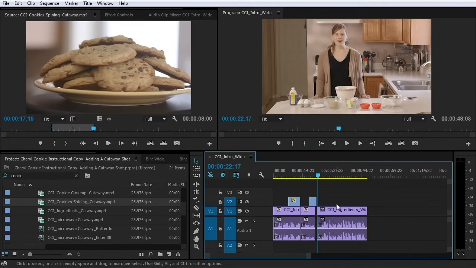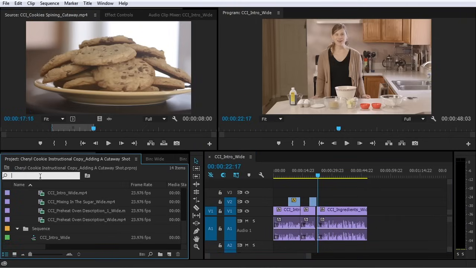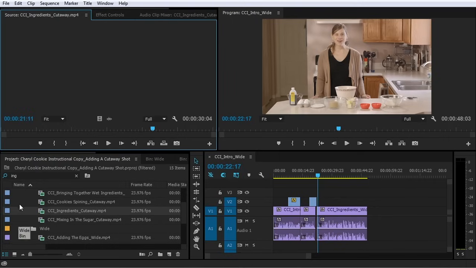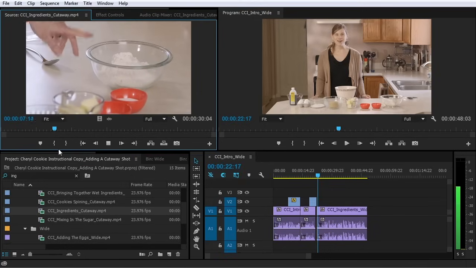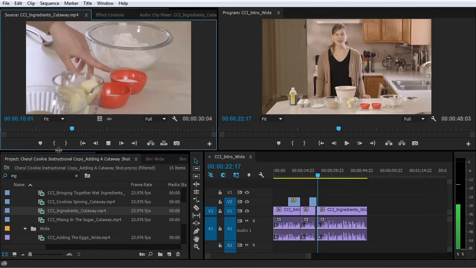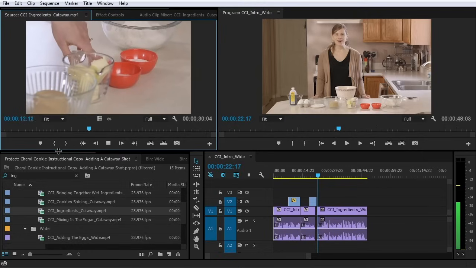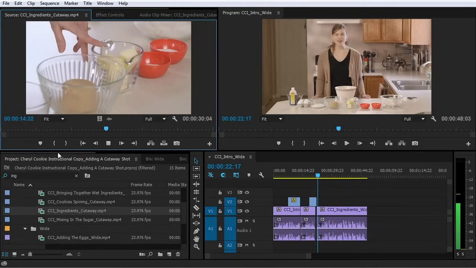So I have this ingredients shot right here, and there was also a cutaway ingredients shot. And I can't see that because I left cookie in the search bar up here, so I'll just delete that, and I can actually type in ingredients. Here we go, CCI ingredients cutaway. So let's see what we have here. First, let's go over the ingredients. You will need 2 cups of all-purpose flour, half a teaspoon of baking soda, half a teaspoon of kosher salt, 3/4 of a cup of melted butter.